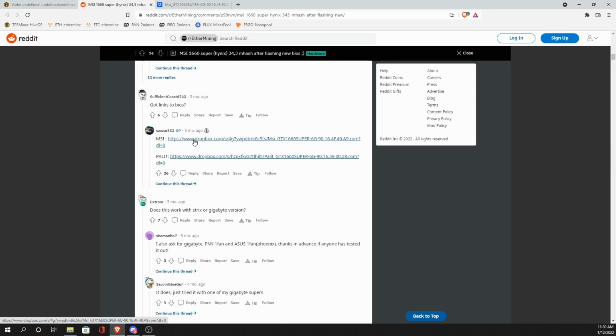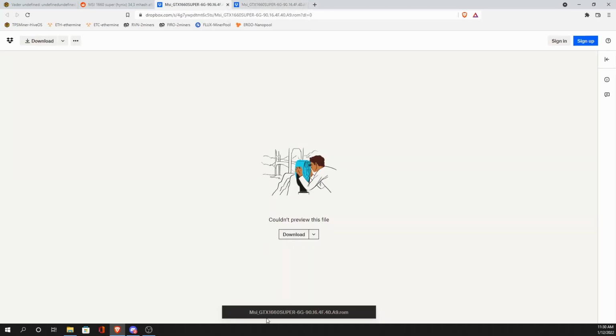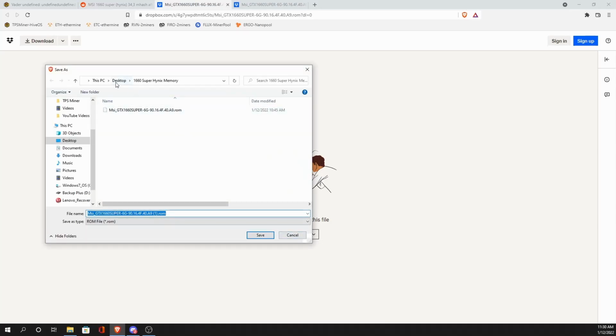Because I know the MSI version works, I'm going to click on this link, and this will open a Dropbox. From this Dropbox, we're going to be able to download the MSI GTX 1660 Super-6G-90.16.4F.40.A9 ROM file. It tells you can't preview this file. Click on download. And what I've done, I created a folder on my desktop called 1660 Super Hynix Memory, and I downloaded this file into that directory.